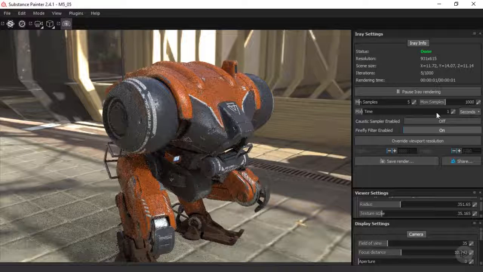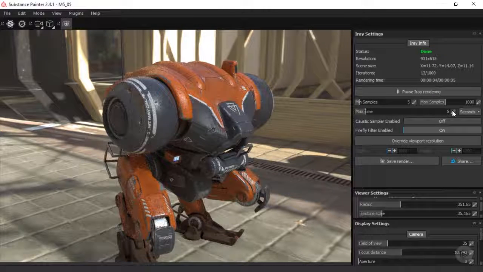pixelated image. Now let's change the time to 5 seconds, and you'll notice that Iray will continue to refine the image up to 5 seconds. As another example, I'll just change the time to 15 seconds. So the cool thing is, Iray will continue where it left off and refine the image, rather than starting a whole new render.